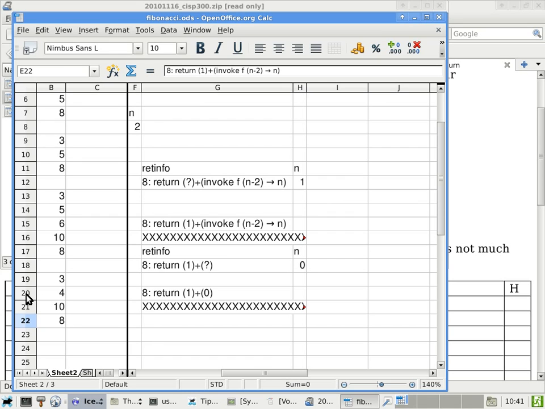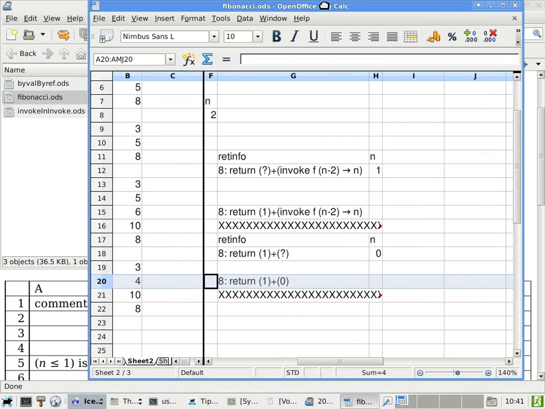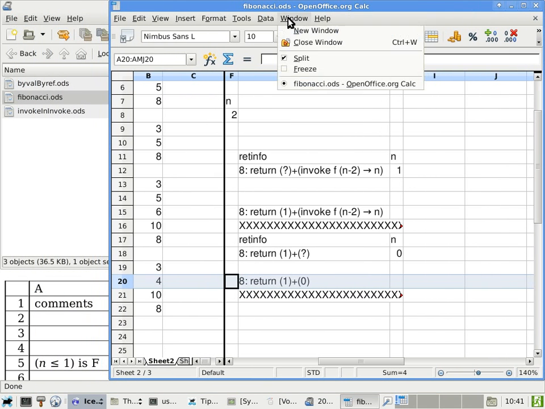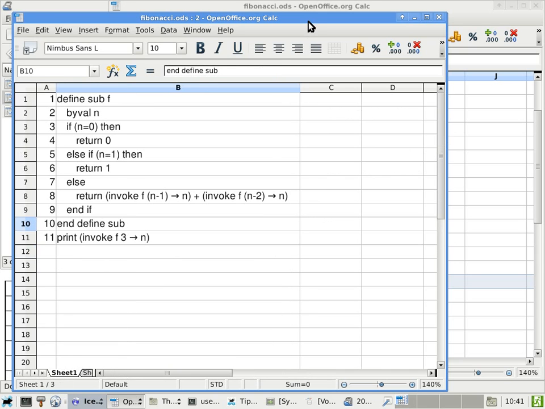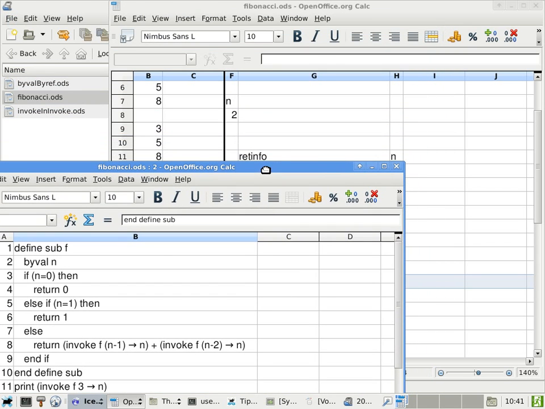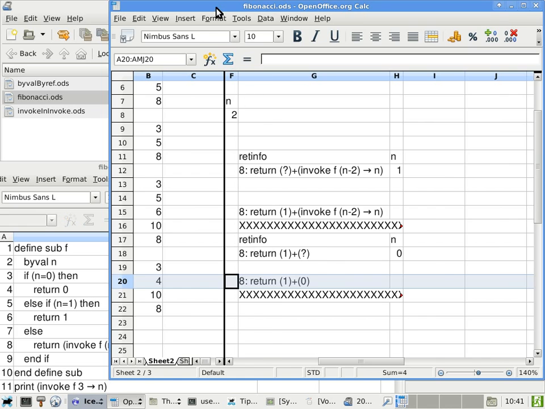Okay, let's go back there. Okay, so the question is about row 20. The question is, how come this is now a 0? Let's go ahead and, excuse me, look at the code of this trace. Okay, so we want to display the code, say over here, and then look at the trace.